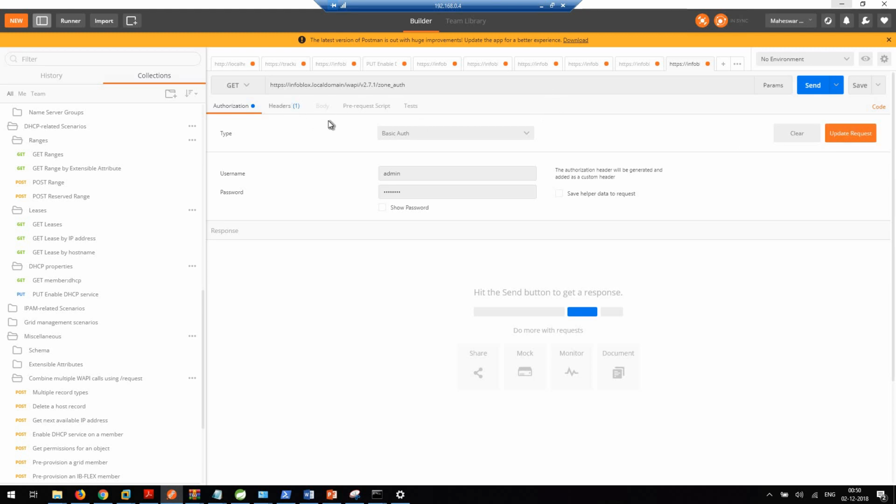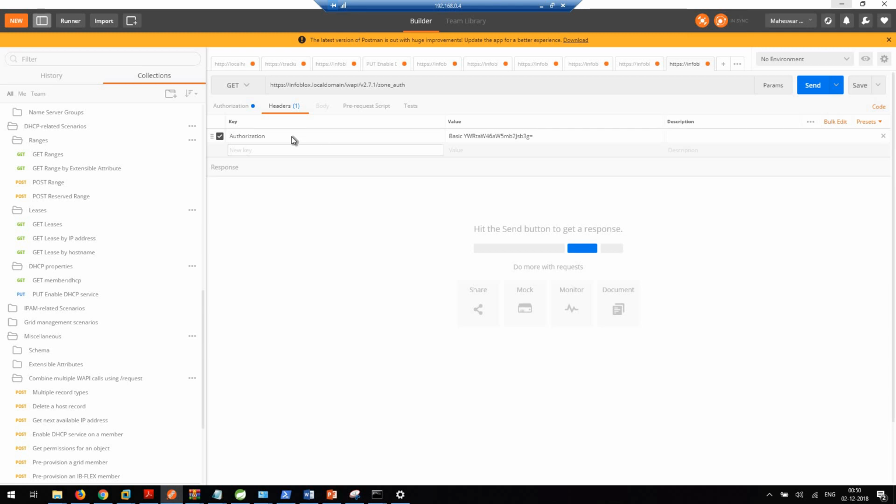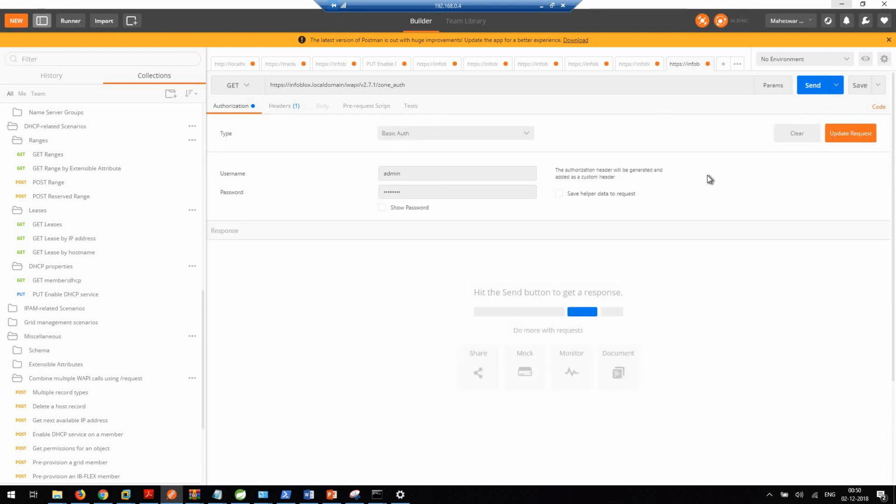What happens is that a header gets automatically created and added. When I was explaining the headers, I talked about how using headers we can provide the authentication information. So this authorization header gets added when we provide basic auth and click on update request. Now since this is a GET, that's the reason why this body is grayed out. Like I explained before, only POST and PUT methods have a body. So now let's try to send this request and see what happens.